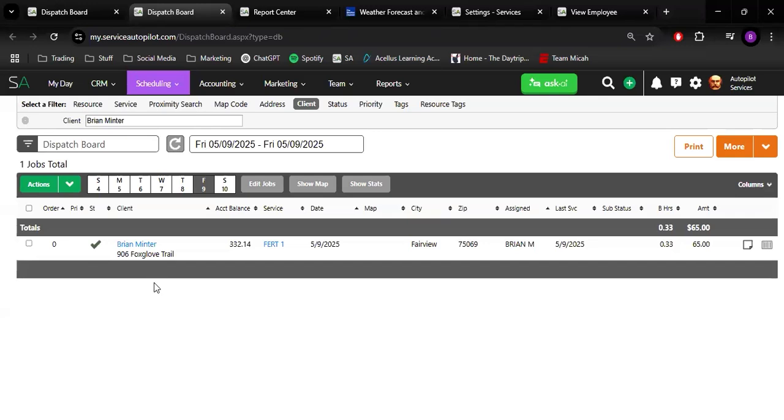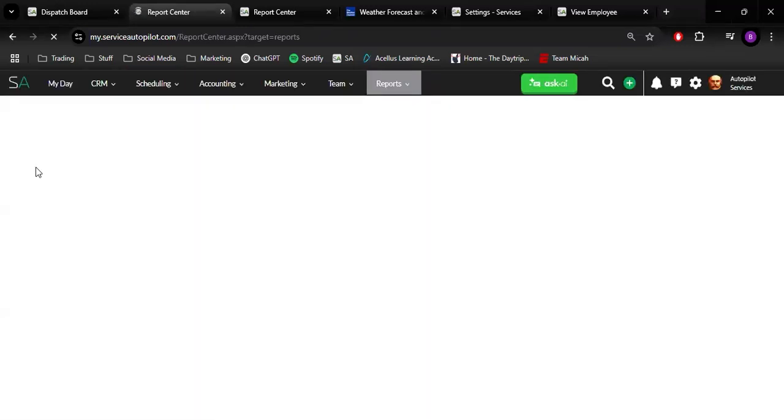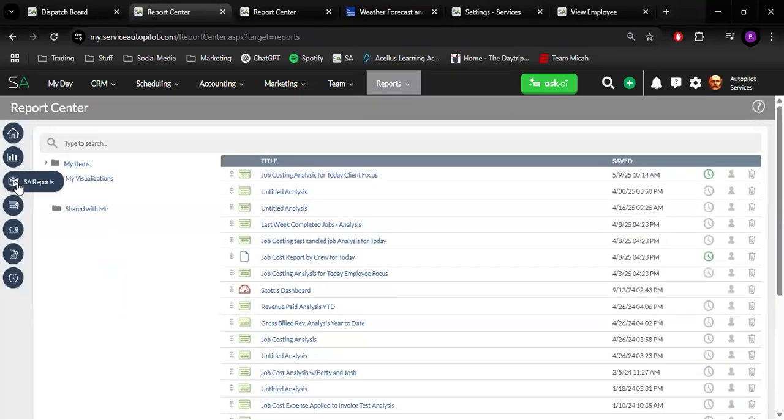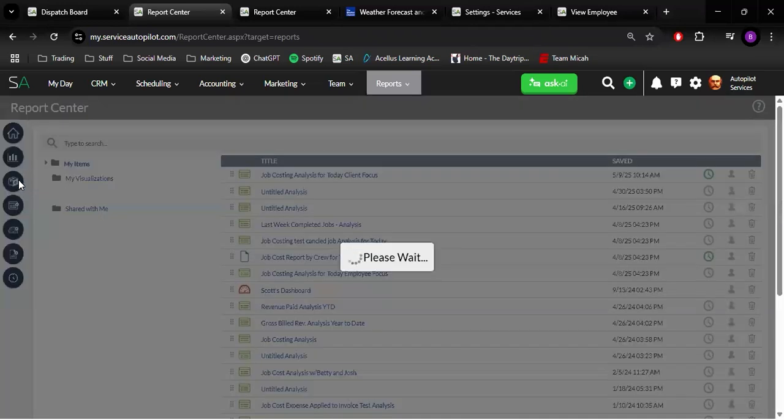A couple of things I want to cover real quick are the chemical usage report and importing your information, right? So let's go ahead and go to Report Center. And I'm going to go, when it actually loads, to this third option down, which I say looks like a box with a star on it. Somebody said it looks like a toaster oven or a toaster. So either one, click on the SA reports.